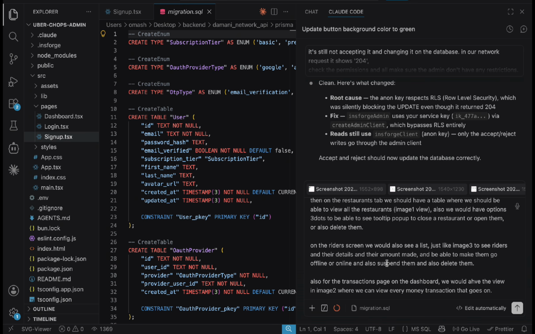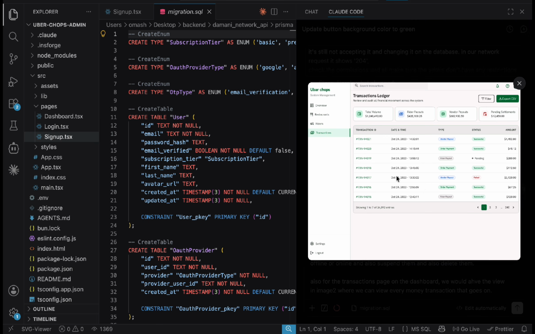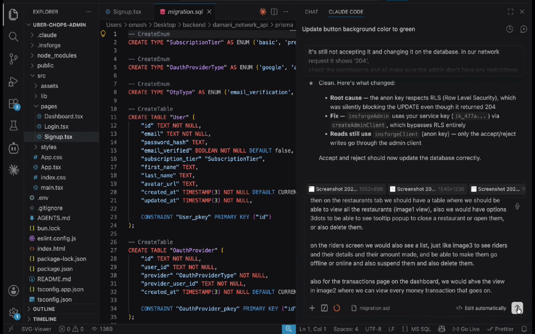On the rider screen we would see a list like this where we can see all the riders and be able to block them, open them, close them, suspend them. And also for the transaction page we can see the money, the way the money moves, just like this view from the Figma design also. So let's send this, and let's see where it takes us.